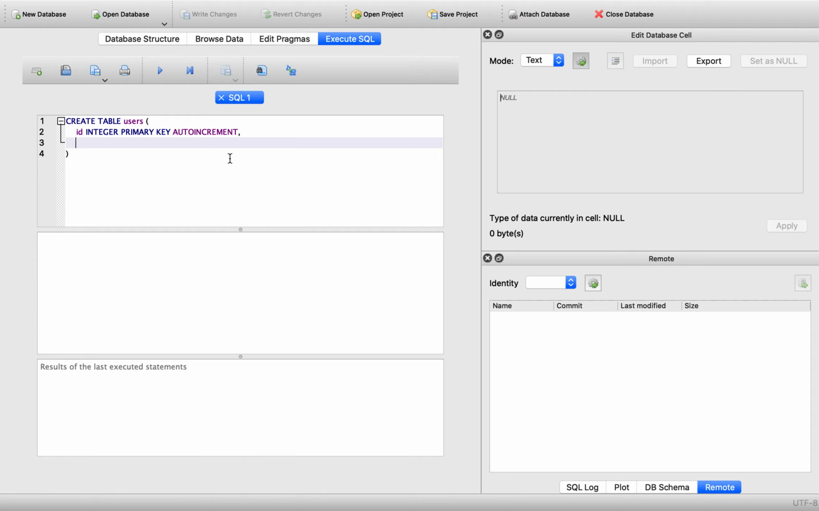And then we can say, let's keep track of email. We can use text for email. It's just normal text, so you can type whatever characters you want. And then we can say username, but this time I'm going to use varchar. So what is happening here?